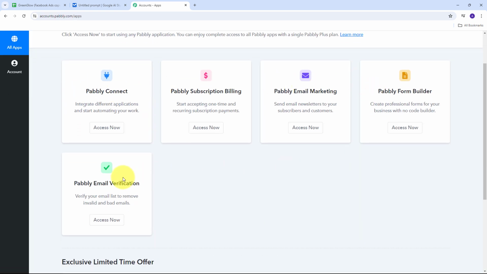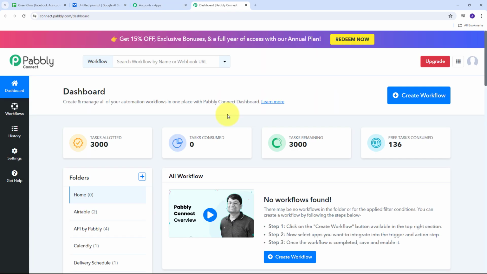So these are all the apps that Pabbly offers, and we are going to use Pabbly Connect here. For that, I need to click here on this Access Now button under Pabbly Connect, and this will direct us to the dashboard of Pabbly Connect.